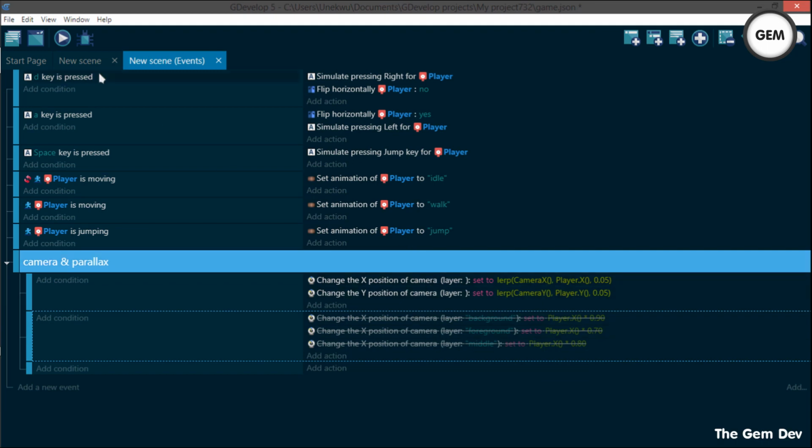Okay, so now we can add in our enemy events in this new scene events. But now there's a problem with this system. If you add in your enemies events in this exact scene, once you create a second stage, you'd have to reduplicate the whole enemy scene, and that's a lot of work.